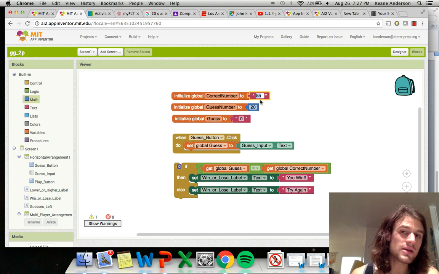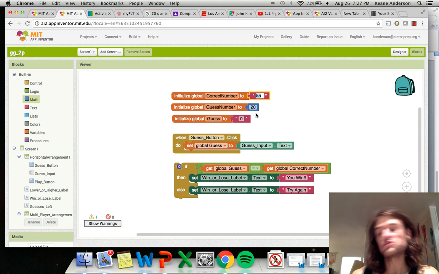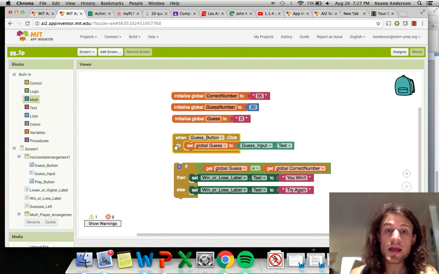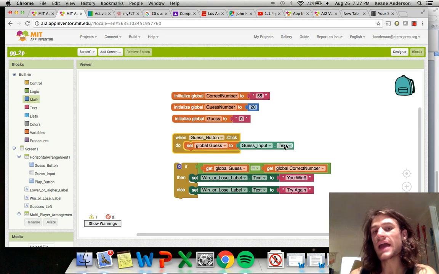I just said the correct number is 55. Just made that up. The guess number, so I said let's start with 20 guesses, and then the first guess I just set to 0. And then the first thing we do is when the guess button dot click, we want to set the guess variable to whatever you type in the box, right?